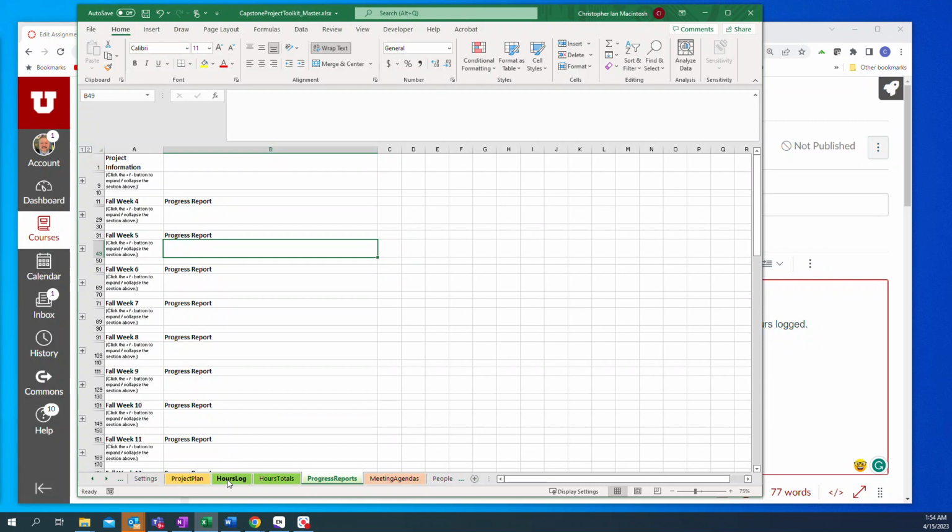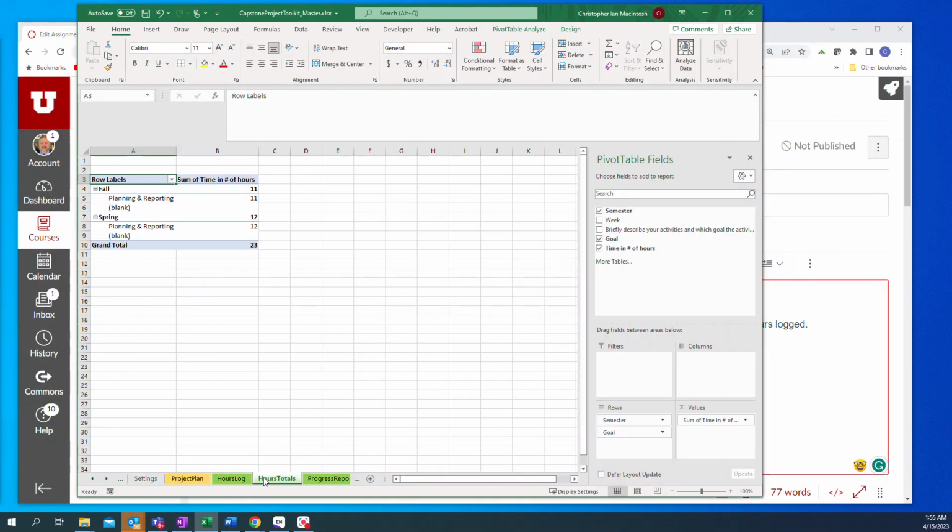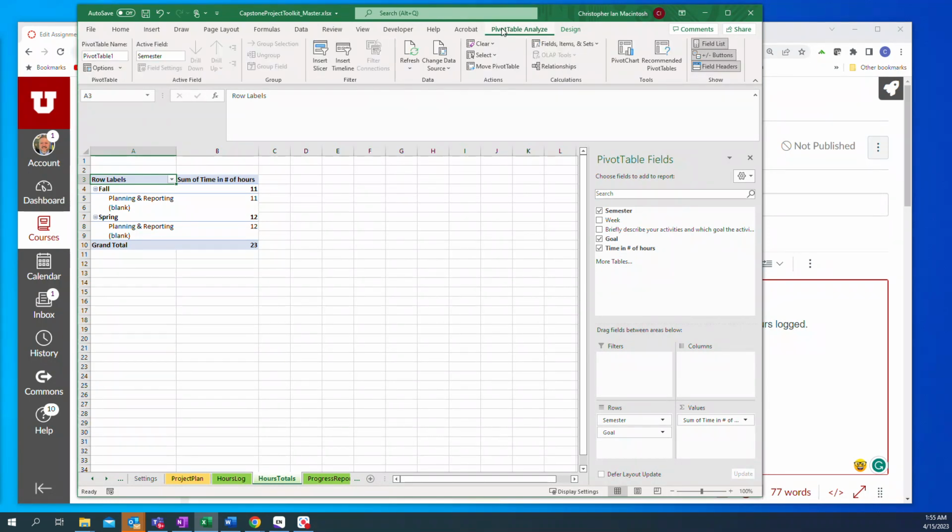On your hours log, when you do fill in, there's a sheet here for hours total, and you can see the total hours that have been recorded in fall and spring, and this will update as you go on. This is a pivot table, so if you click the pivot table analyze button and hit refresh, then it will update these totals based on the hours that you've entered into your log. So you'll be able to see quickly how many hours you've recorded.